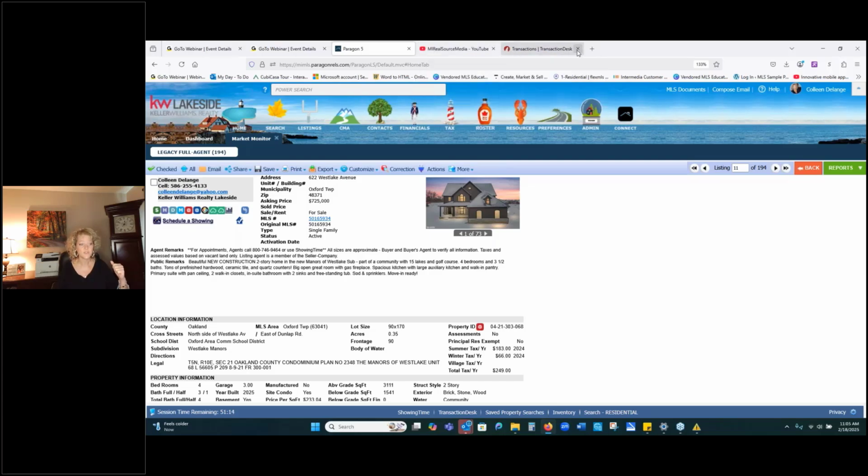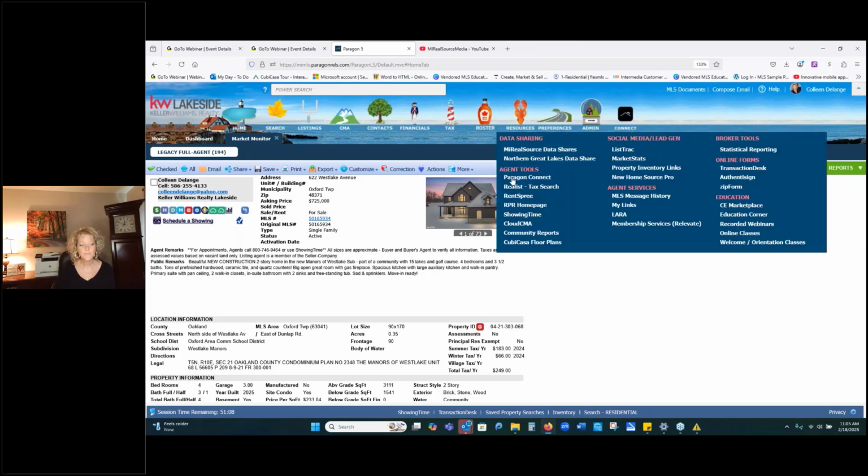So if you've never gone into Transaction Desk, let me show you where you're going to find that. You're going to go right up to Resources. And under Resources, think of Resources as like your agent toolbox. I like to tell people, not only can you find the recording of this class, upcoming classes, how many Con Ed credits you have, all that's there, but this is where you have all of your tools.